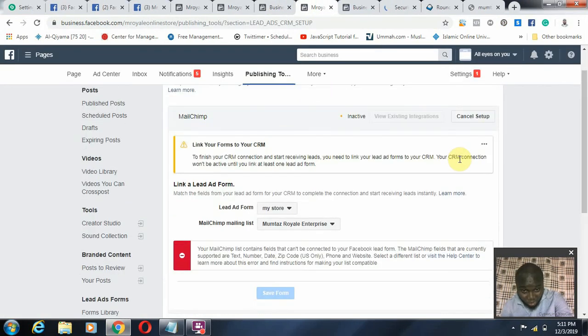Now, what I'm going to do is go to Mailchimp and remove this zip code, because I'm not using zip code and date. I only want text and number, which is the phone, and I don't want this website. So what I want is just the text, which is the name, and the number, which is the phone number. That is just it. I don't want the date, I don't want zip code, I don't want all those. I'm going to remove those fields, and once I do that, I will refresh this one and it's going to go. And here you will see active.